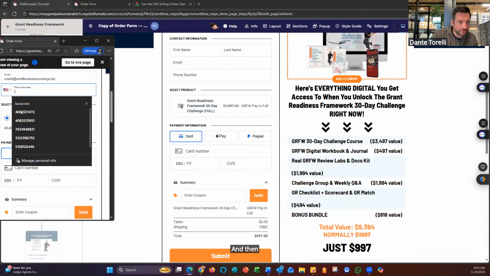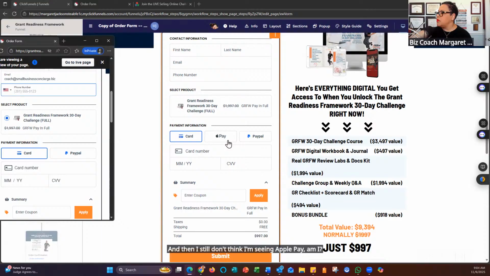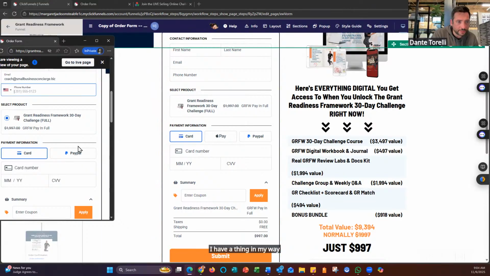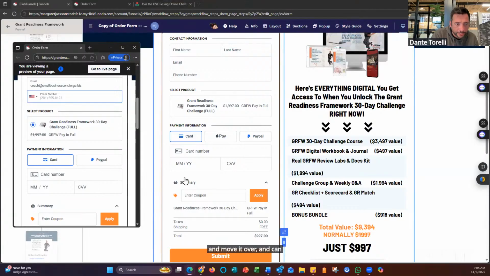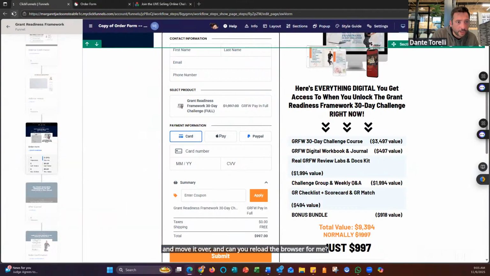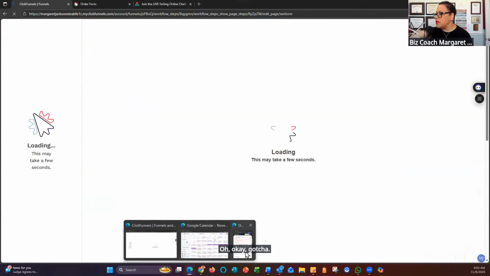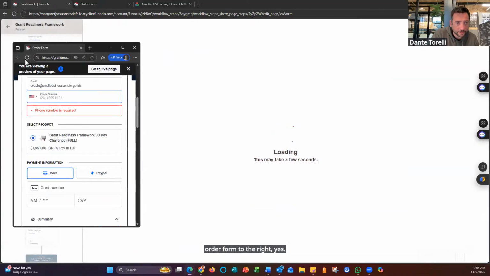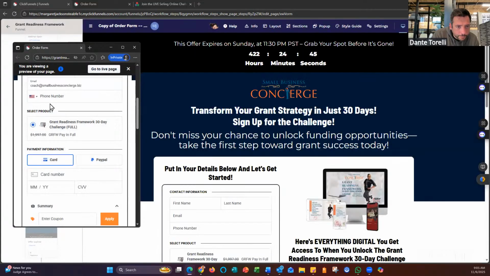And I still don't think I'm seeing Apple Pay, am I? I have a thing in my way. We're looking at the tiny window. Move it over. And can you reload the browser for me? No, that little tiny one. Oh, okay, gotcha. Order form to the right. Yes, and reload. No. Something is interesting about that. Let me check one more thing.